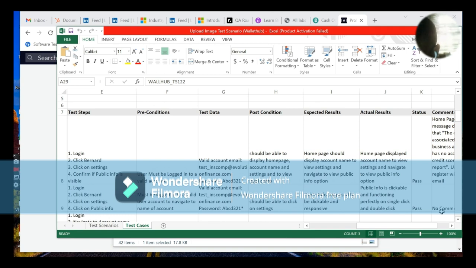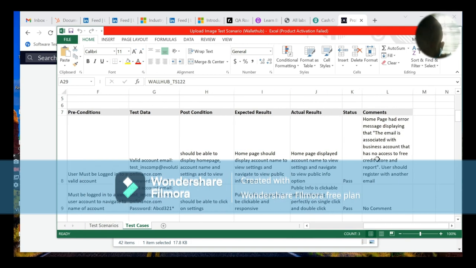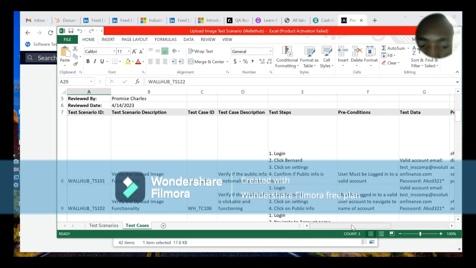So you did it. So is there any comment you're supposed to make about it? He said yes, there's a comment. Which means he said home page had an error message displaying that the email is associated with the business account that has no access to free credit score and report. User should register with another email, which means this is the problem of the email. So it means that the email is registered, but it doesn't have access for free credit reports. So that means you have to register with a new email.